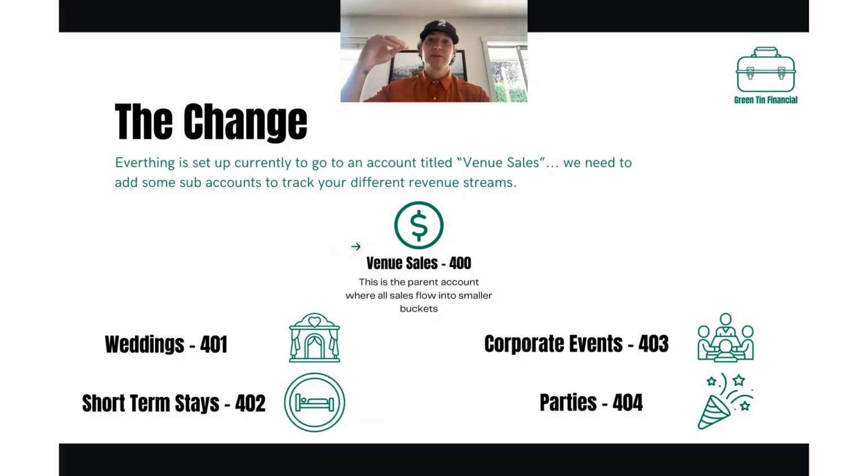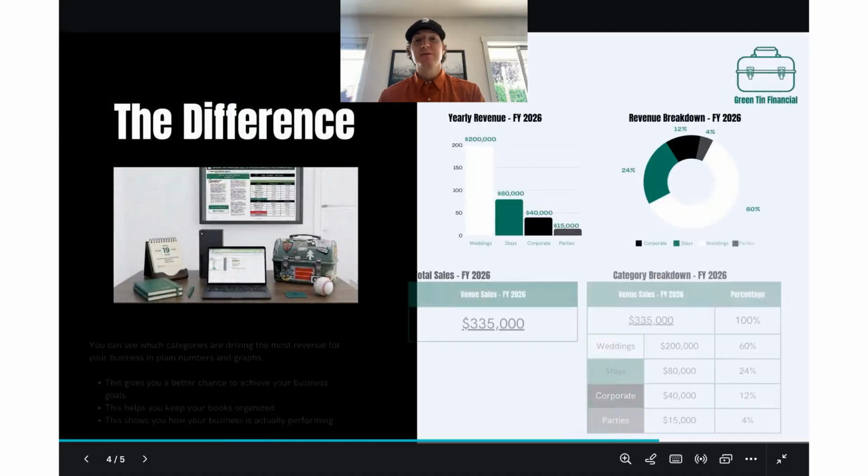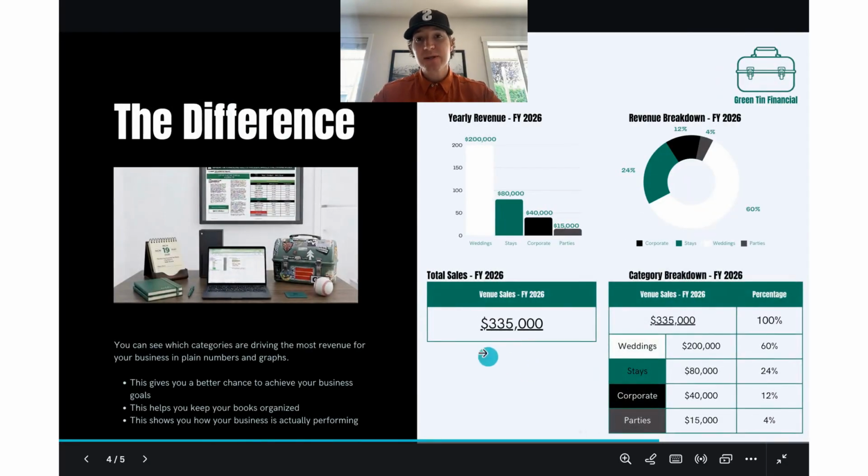It's a parent account, under which you will have your 4 different revenue streams. So step 1 is weddings. That's 401 here. Short-term stays, 402. Corporate events at 403 and parties at 404. So now when we make a sale in each of these things, we can keep track of them. So here's the difference for you.